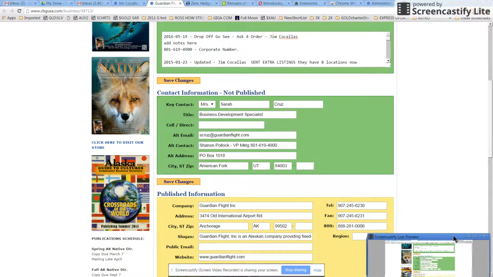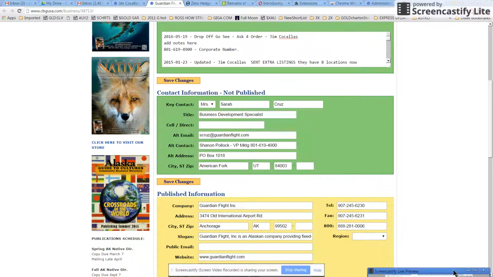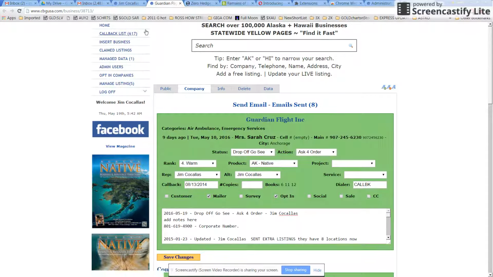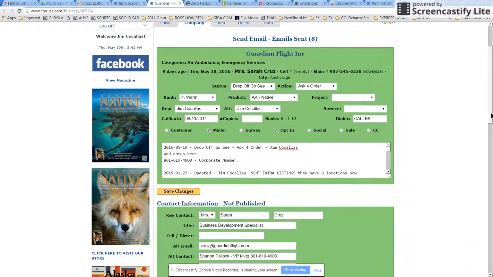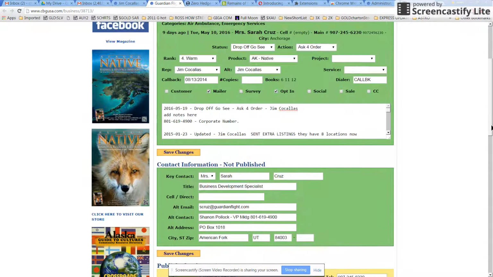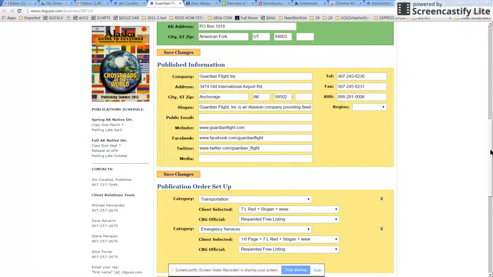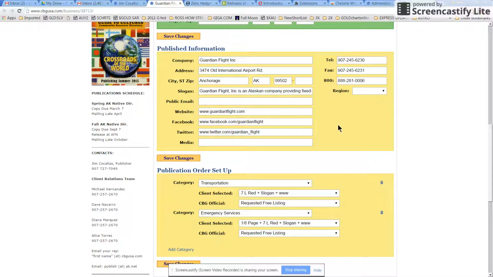Alright, this is video number 2 of training for the CBG CRM. In the last video, I showed you how to log on and how to look at your callback list. We then briefly reviewed the information about our sales process area and the key contact information area, both of which are not published publicly. Then the yellow sections are the published information, so it's important again to have this be as accurate as possible.